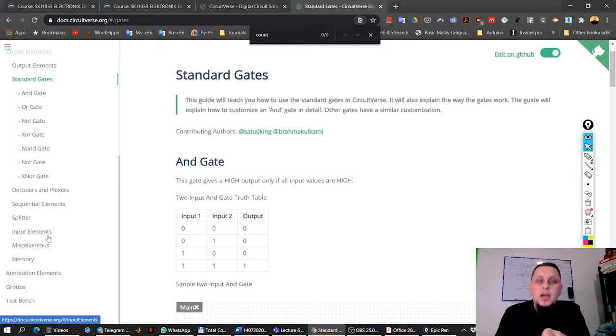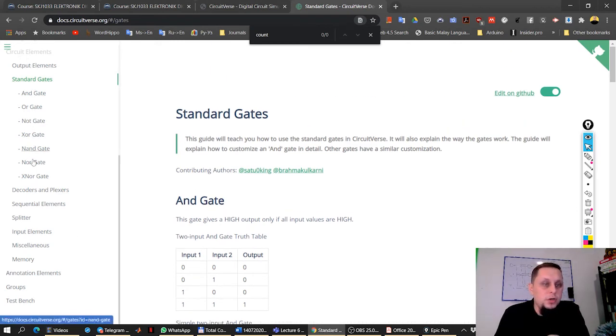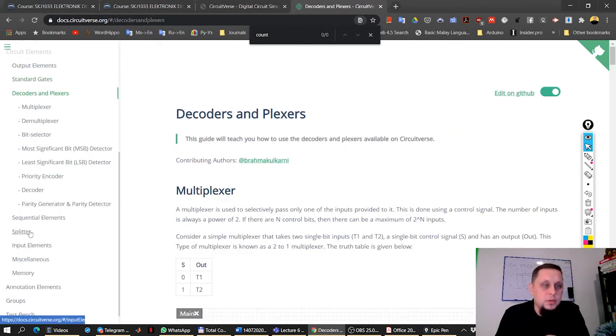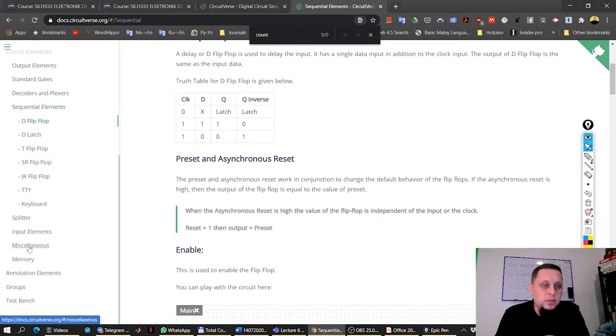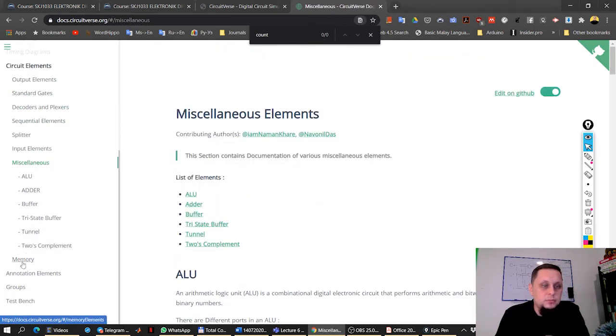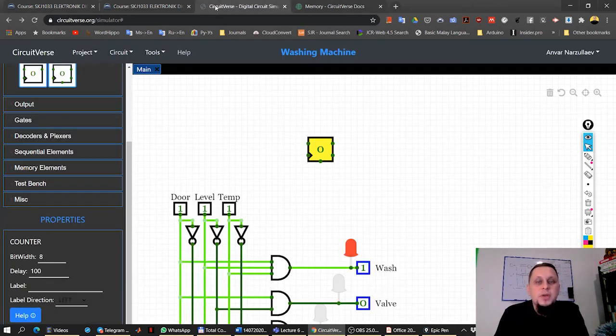Anyway, you have to find the counter here. So there should be the counter. I don't see it yet. Sequential elements. Okay, just let me explain how to use the counter. But later you can refer to the help.